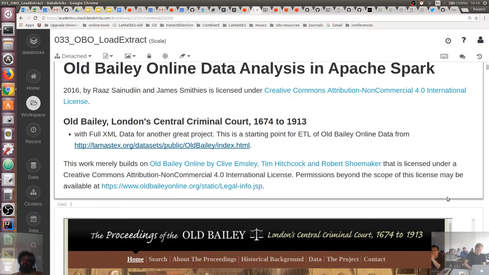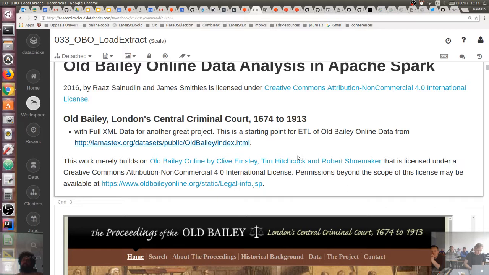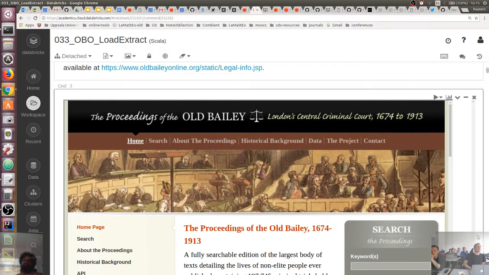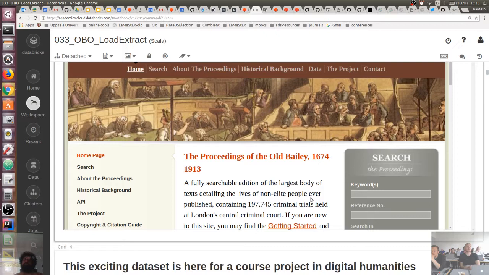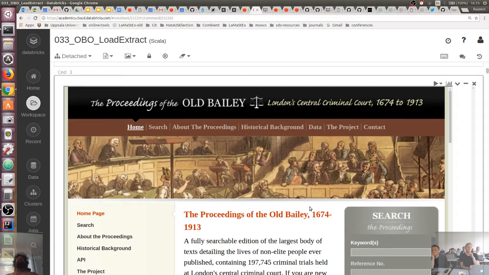And there's a big team behind this Old Bailey Online. That's what I'm showing here. My fourth master's student in New Zealand, Jasper McKenzie, worked on this. At that time, they were not making the data public, so we had to do all these API calls. And here is the notorious court, London's Old Bailey. It's the London Central Criminal Court from 1674 to 1913.